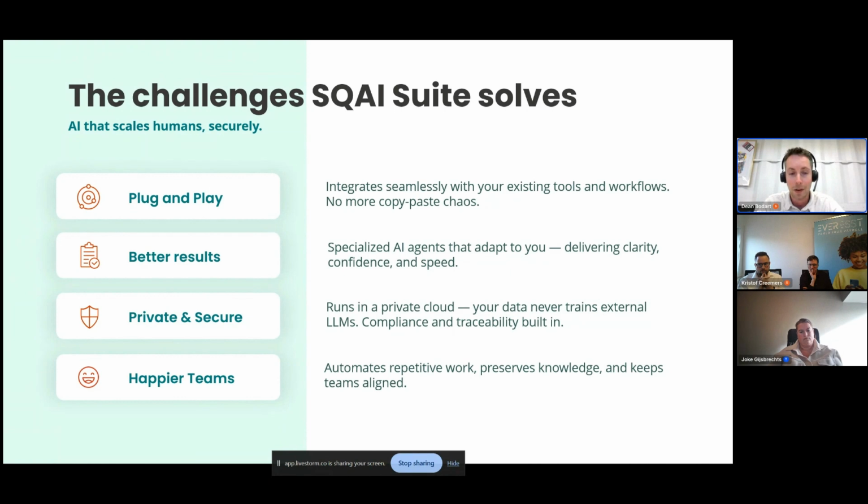Every customer we onboard, we see that they become very happy from the repetitive work, even automation scripting work, that SKAI Suite takes out of their hands, because it enables them to actually preserve the knowledge in their organizations, qualify and quantify that knowledge. I think that's also a part where Joren from EverESSt can provide a very nice perspective in this session. And overall, it keeps all teams aligned.